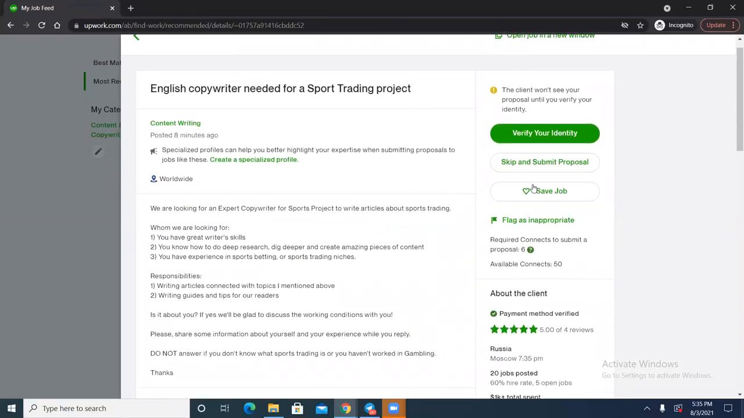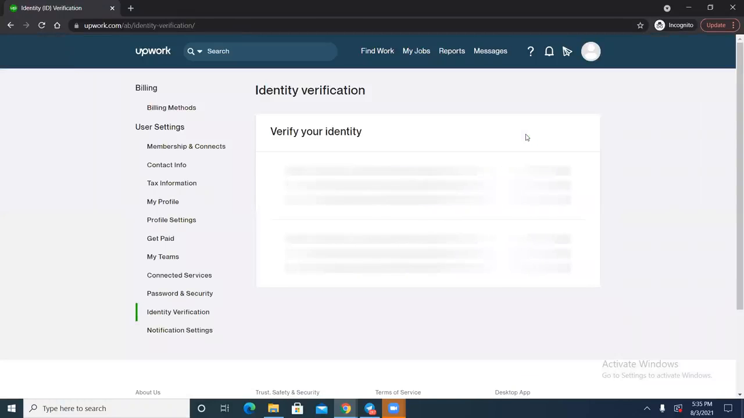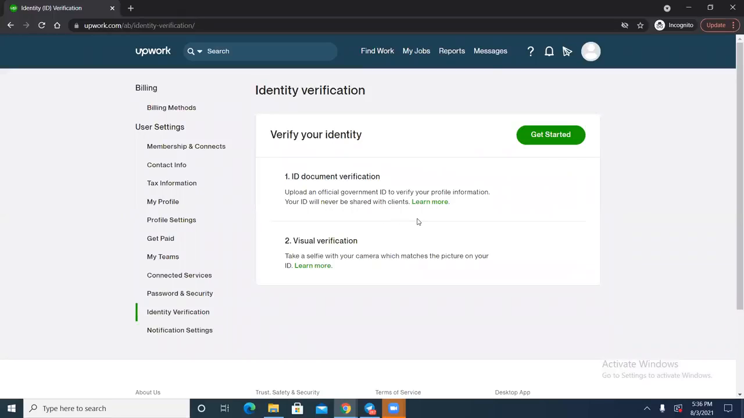Okay, clients will not see your proposal until you verify your identity. So how do I verify my identity? Oh, okay. So what just remains there is for me to verify my identity. I'm not going to do that because obviously it's one account, but I've shown you guys how to fill everything here. And once you fill it, that's it. Your Upwork account is open.